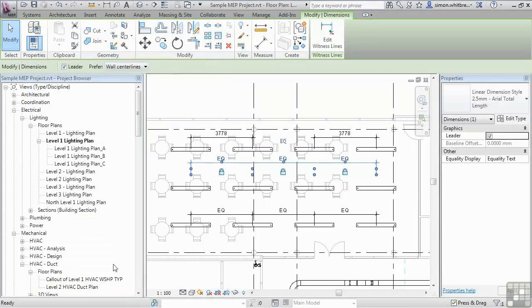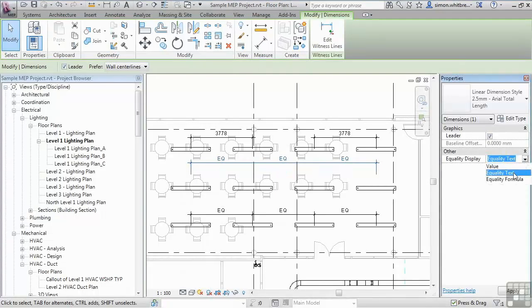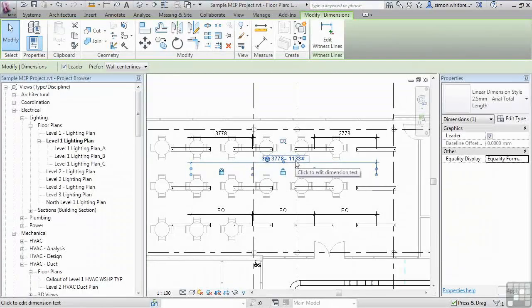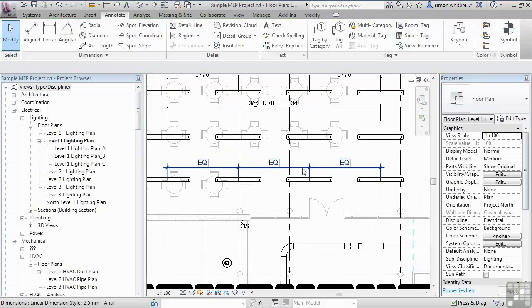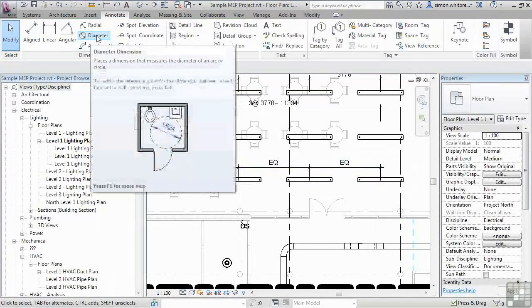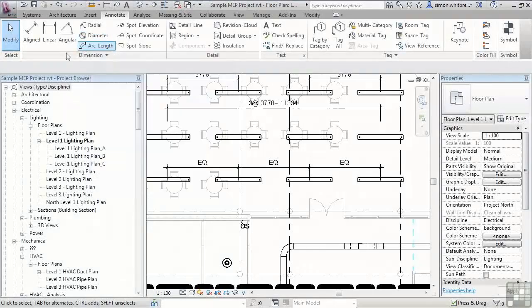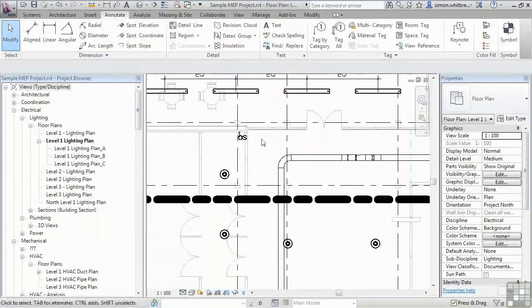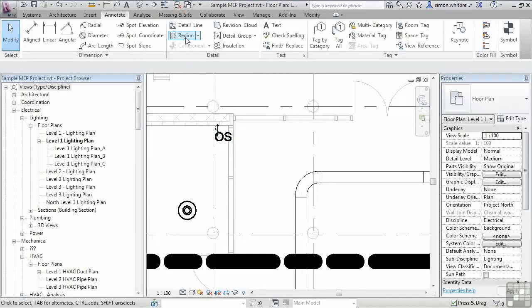But that hasn't changed my dimensions. I still need to come to my Properties palette and change the equality display to equality formula. This now shows the three spacings and the equality dimension followed by the total length. And finally, the latest addition to the Annotate Dimension tool is the ability to create a diameter dimension. To see that in action, scroll into an area and create a detail line.